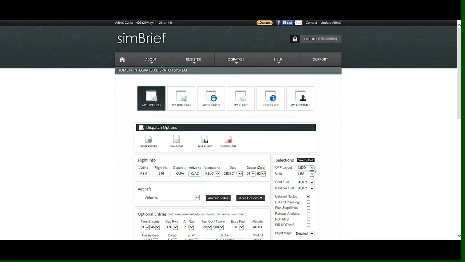Over here, there are some options. This is the format for the briefing. This is the most common one. There are others you can see, depending on, here's one for Delta Airlines, United Airlines, and so forth. So you can change it to suit the airline that you're flying with. Also, you can change the units to be in kilograms or pounds.